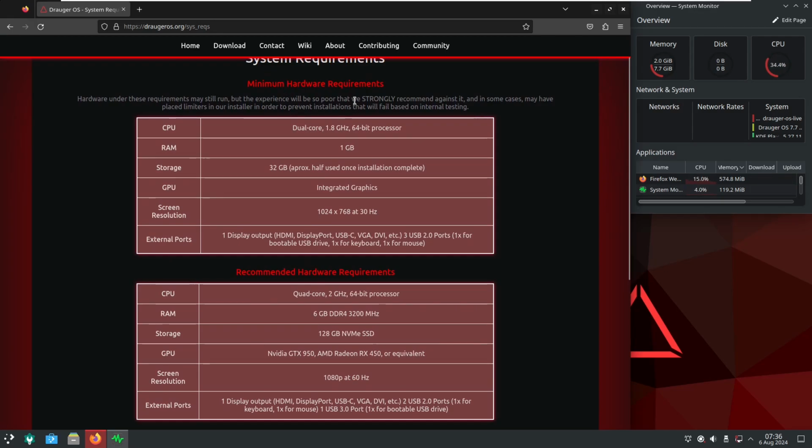For the minimum hardware requirements, you need a dual core 1.8 GHz 64-bit processor, 1 GB of RAM, and storage of 32 GB. The GPU is integrated graphics, and the screen resolution is 1024 x 768 at 30 Hz, and here are other external ports. So they say these are the minimum requirements it can run on. If you have this much, they say it's going to run. It's a KDE Plasma desktop environment.